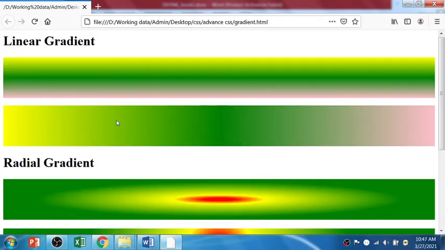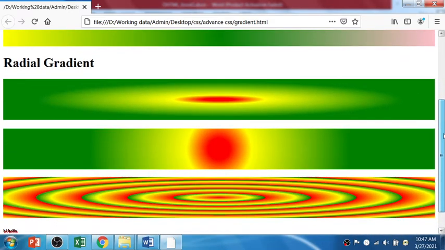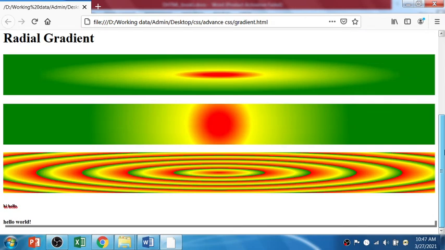See, these two are the radial gradient, right? This is the vertical way gradient and this is the horizontal way and this is the vertical way, right? Same colors, yellow, green and pink. This is the radial gradient, the ellipse and the circular way, and the rainbow color with repetitions. So let's see the code.